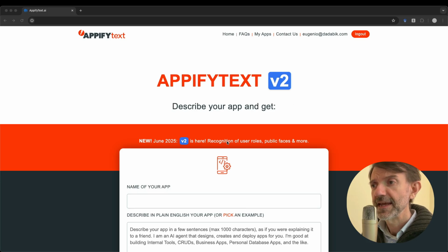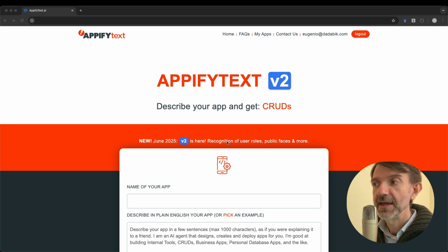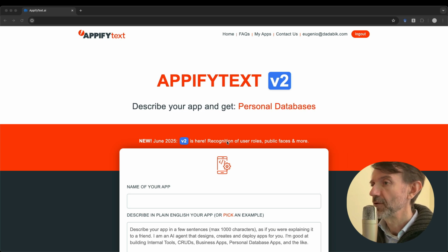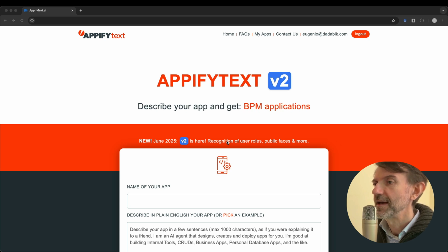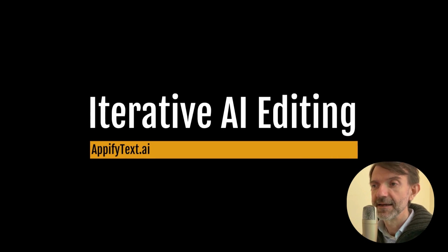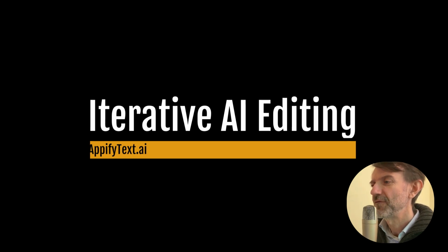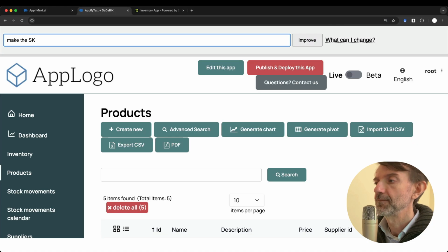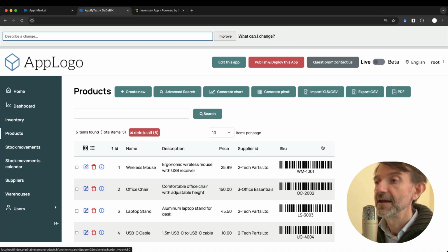Hi, today I want to show you a quick preview of a new feature in AppifyText.ai. It's not released yet, but it's almost ready. AppifyText now supports Iterative AI Editing. That means after you create an app from your initial prompt, you can keep refining it using additional prompts. And the working, deployed app updates instantly.